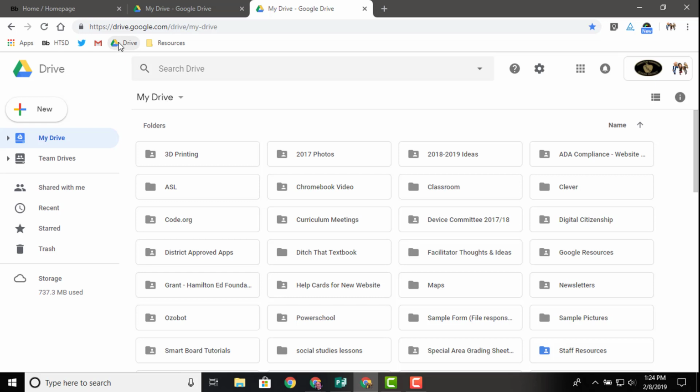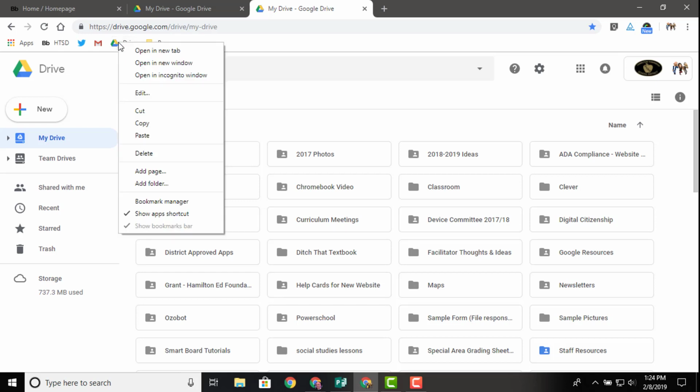You can also try right-clicking on bookmarks for more options, such as opening in a tab, editing if you want to change the name, or copying and pasting, or going to your bookmark manager to edit all of your bookmarks at once. And we'll get there a little later. But for now, let's talk about edit.